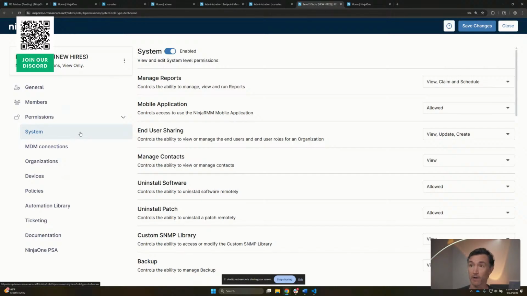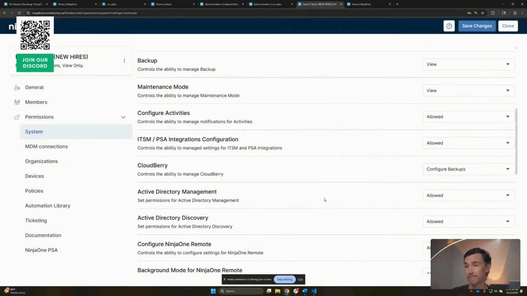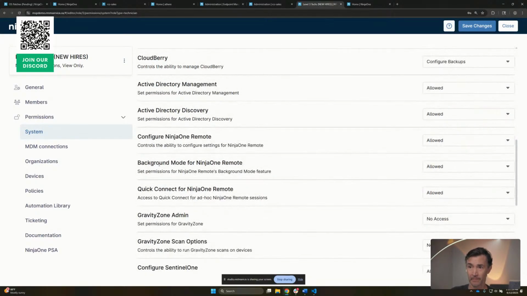So as a managed service provider, you might have a variety of clients in here, and you want to ensure that there's no accidental exposure of that data. And so denying access to system actions in most cases, I think, is usually something most people want to do. And you can see here that controlling the ability to manage backup. Do you want them to be able to see it and not manage anything, or essentially just have it be invisible to them, like there's no access at all to backup whatsoever?